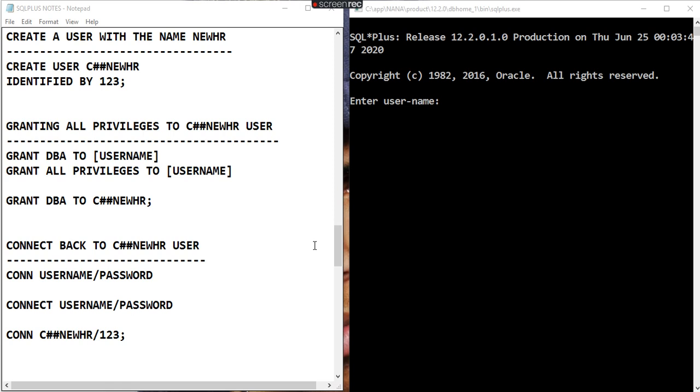On this episode, we are going to look at how to grant a privilege to the newly created user. In the previous episode, we looked at how to create a user with the name new HR, and then we assigned a password of 123 to the new user. With this episode, we are going to look at how to grant privilege to the new user, how to connect to the new user, and then how to create tables, insert a record, and then issue the commit command. Let's proceed.